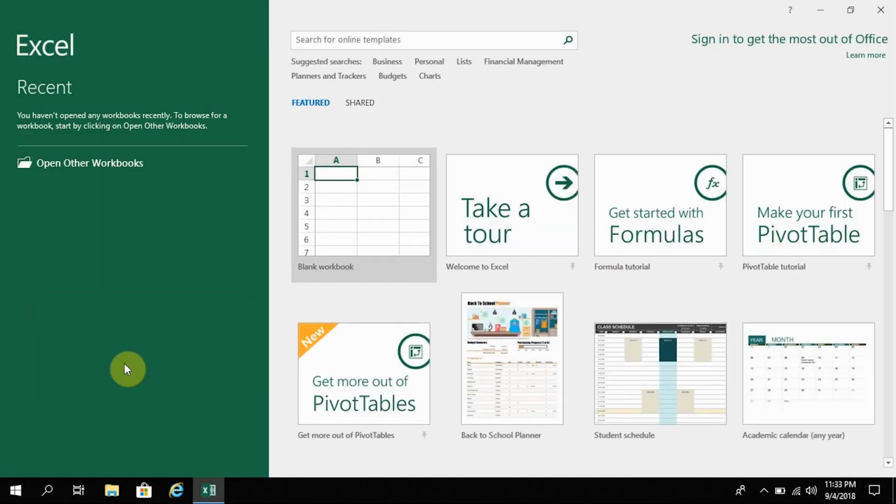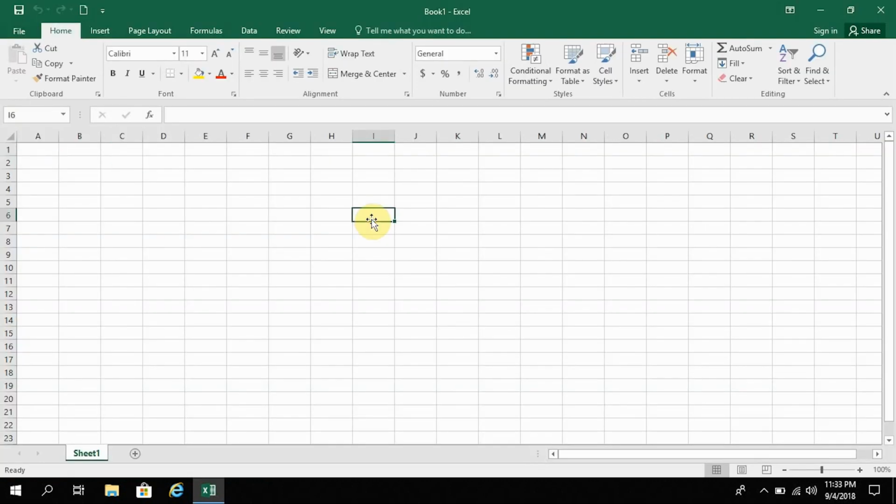Okay, so this is how it looks when you first open it up. It has some different tutorials and templates that you might want to take a look at some point, but we're going to start with the blank workbook. So click on that, and here is a completely brand new shiny spreadsheet for you. Okay, so what are we looking at here?